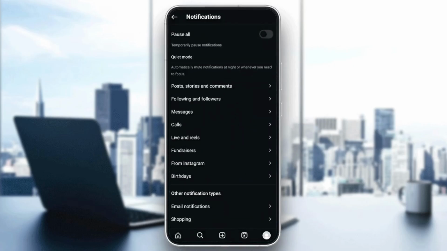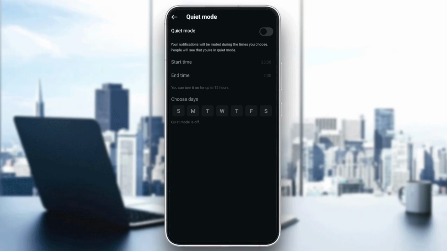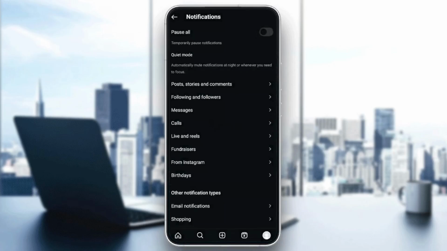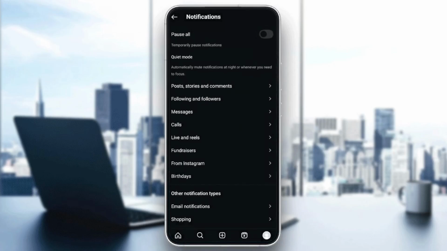And then right here, you're going to find also the quiet mode. Check if you are having the quiet mode on. If you have it on, just turn it off. And then right here, you're going to find all of your notifications settings.